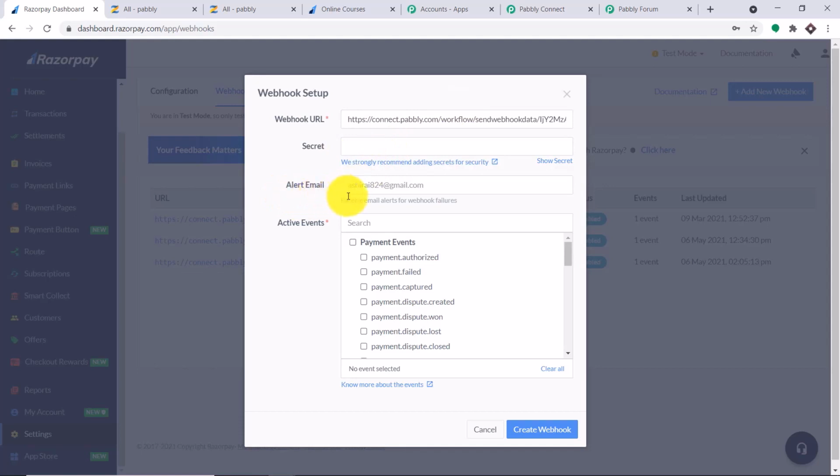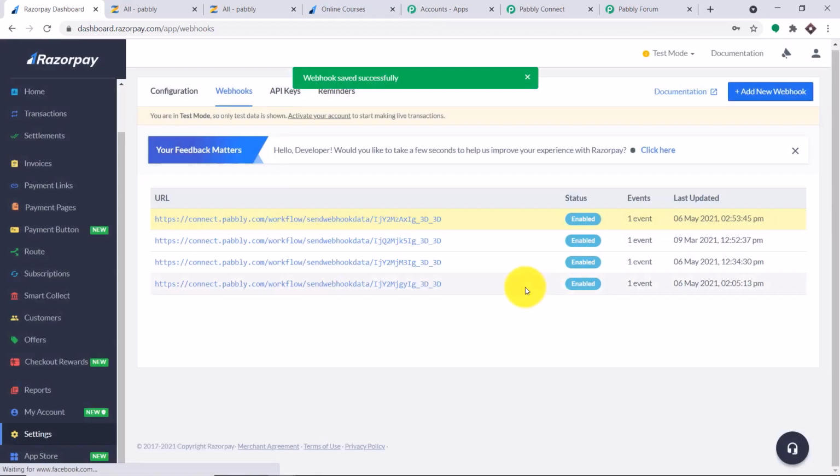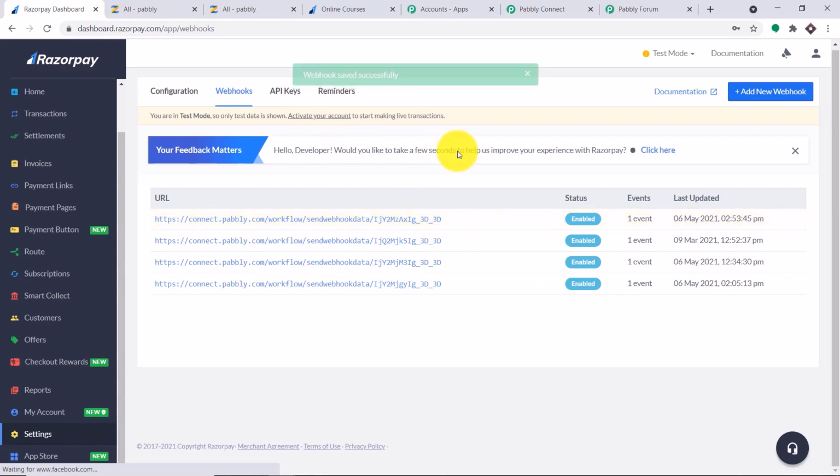The alert email is basically the same email with which you have logged into your account. Now, coming to the active event. This is basically the most important part. It is asking when the data should flow. The data should flow when the payment is captured. So I have checked this checkbox. Let me just click on create webhook. Okay, so the webhook has been saved successfully. Basically, this means that we have successfully integrated Razorpay to Pabbly Connect. This means anytime a new payment is made in Razorpay, Pabbly Connect has to capture the data.